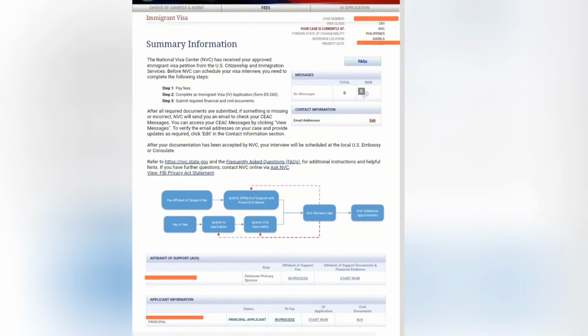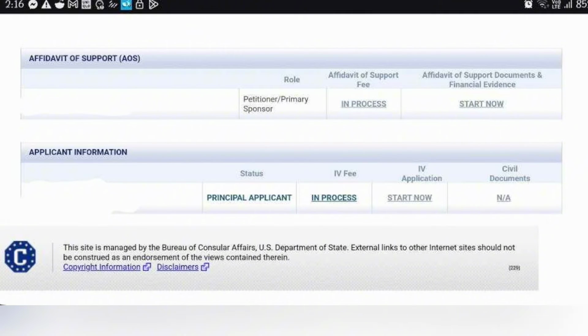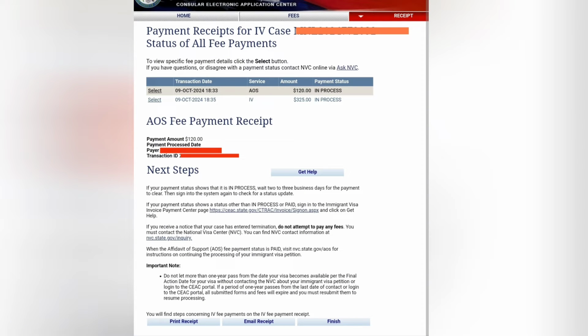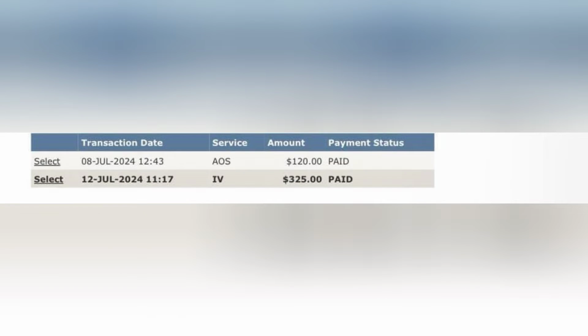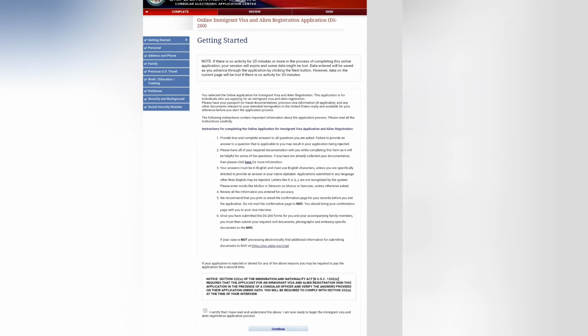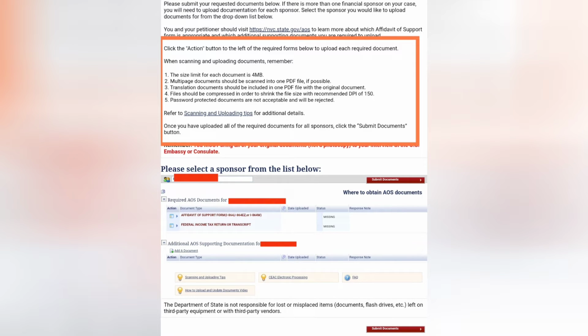After submitting your payments online, please allow up to 1 week for NVC to process your fees before continuing to the next step. You can go here and you will see the status of your payment. Once both fee statuses change to paid, more sections will open: the DS-260 and documents upload.